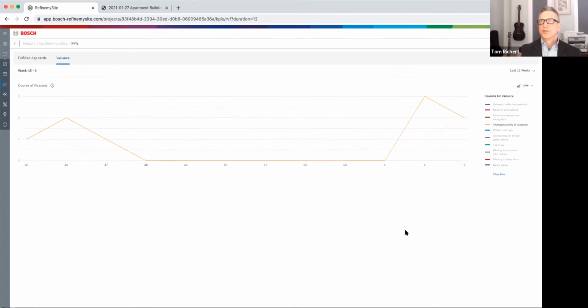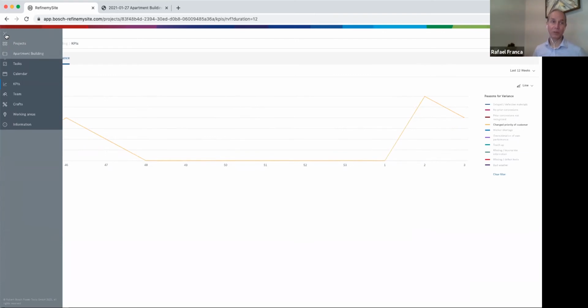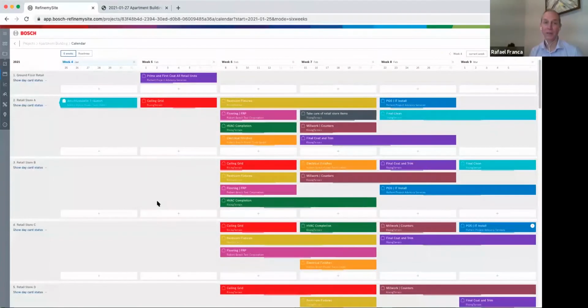So I can see this issue of change priority of a customer. It was a little bit of an issue 10 weeks ago. It wasn't an issue up until a couple weeks ago. And so I can decide, in terms of my continuous improvement effort, where I want to make improvements. Yeah, I think there are many more features we'd like to show, but because of timing today, we won't have time to go through everything. If you're interested in more information, we're happy to have a one-on-one meeting with you.